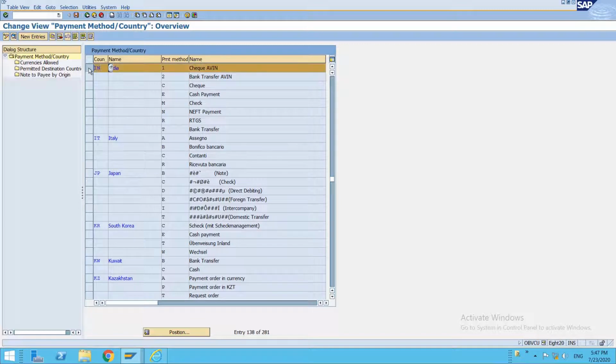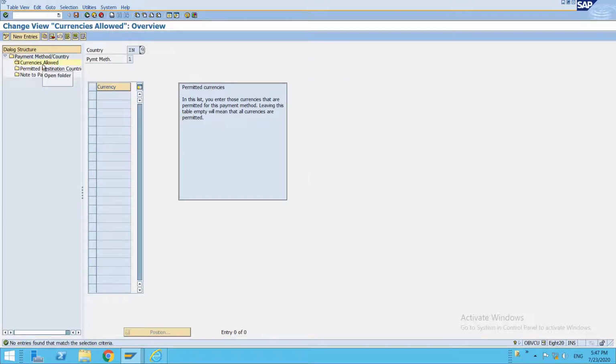Now here if we see, we are having other options like what are the currencies that are permitted for this particular payment method. So if we want to restrict that the check payment needs to be done only in a particular set of currencies, we can mention those currencies here. We can add a new entry and we can add INR. I will add US dollar and save it.